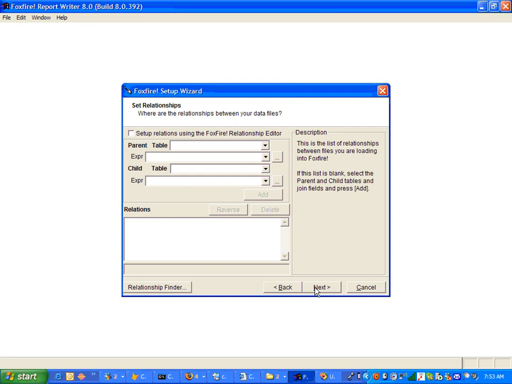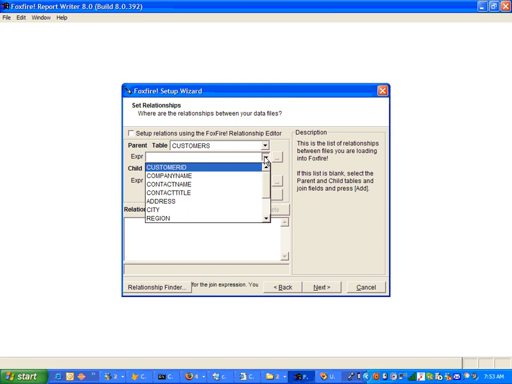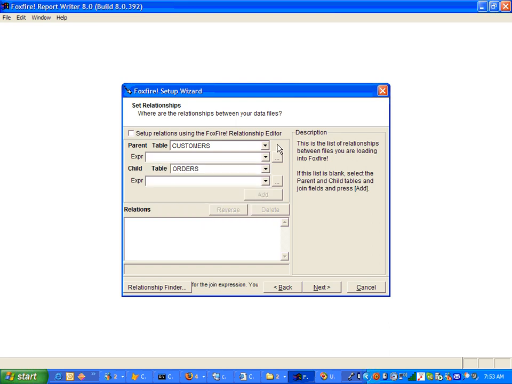Now, there are a few options available to me here. I can manually go through and set up each individual relationship by choosing customers, orders, and so on, but that takes a long process going through each one. Or, instead, I can use the new Foxfire Relationship Editor and the Relationship Finder to do this. So in this case, I'm going to check off this option called Set Up Relations and just click Next.